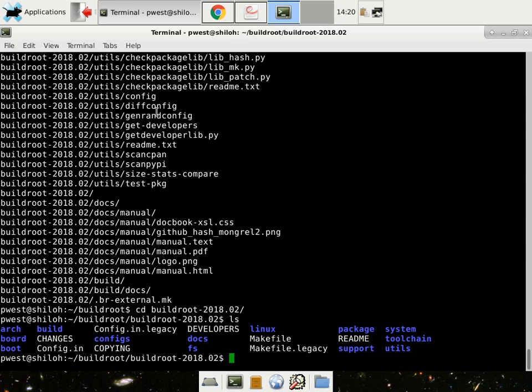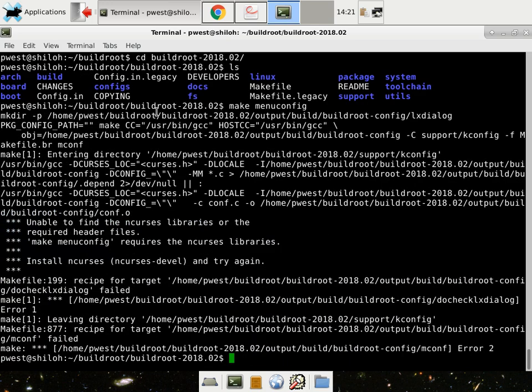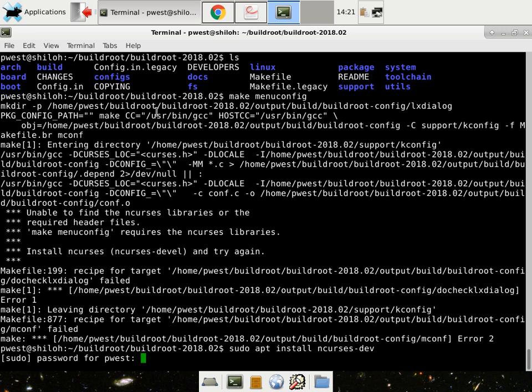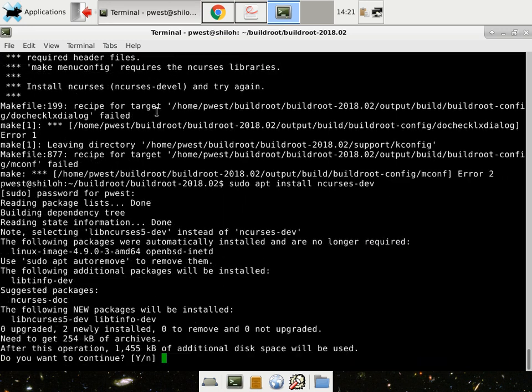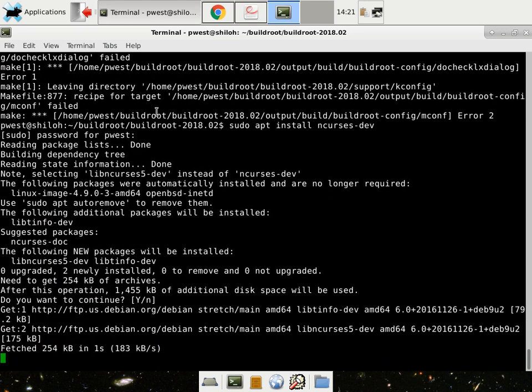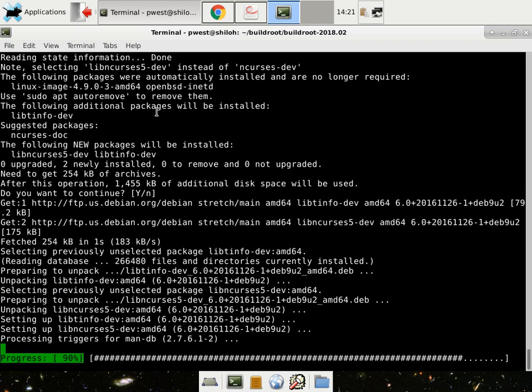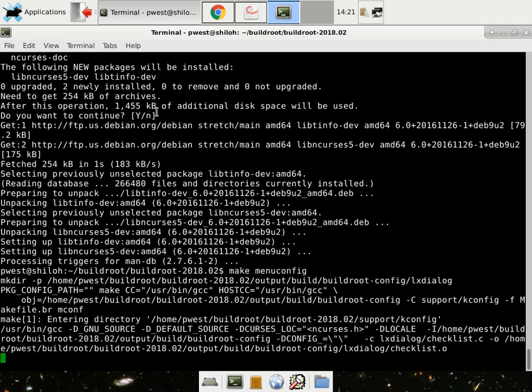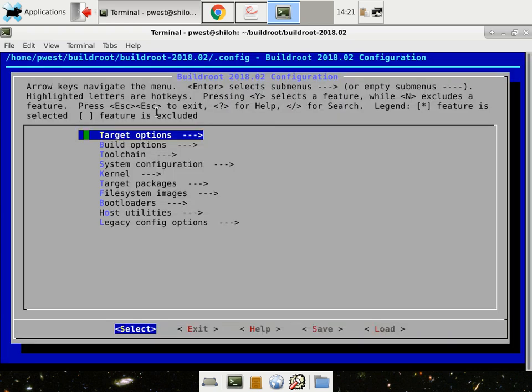Well, anyways, when you expand Buildroot, it's going to give you a bunch of files. Let me help you out. Make menuconfig. Oh, it didn't work. We don't have the header files. Oh, we need ncurses. Looks like I forgot to install these packages. Let me do that real quick. Alright, make menuconfig. Okay.